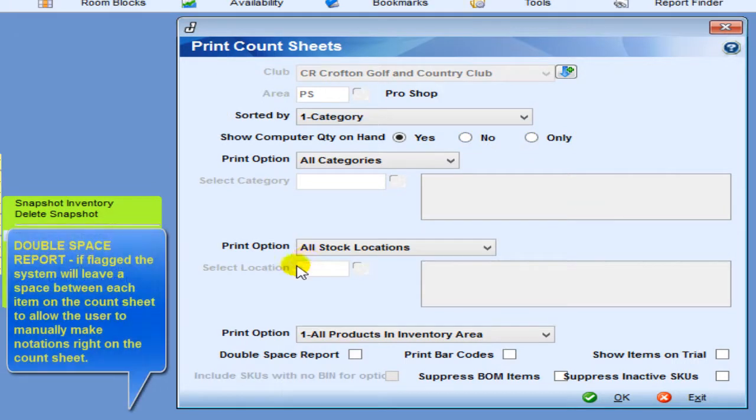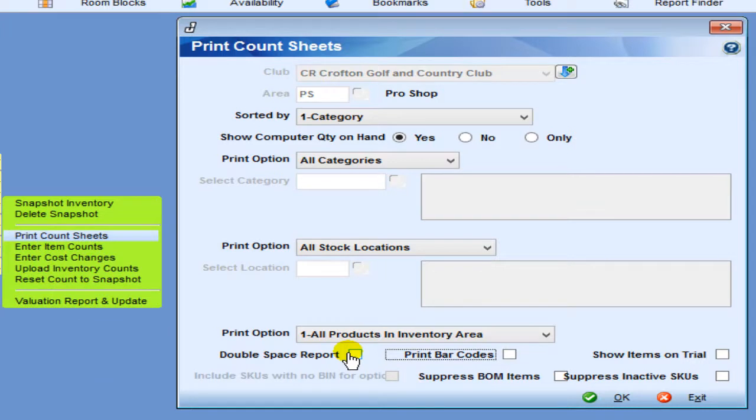The second option is the double space report. If this is turned on, it'll still give you the same count sheet, but it leaves a large gap between each item so that you can write in physical notes if you need to while inputting it. Again, it's just a cosmetic thing, and it's up to the individual clients whether or not they want that.